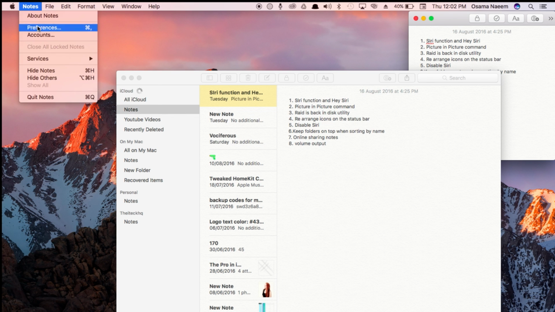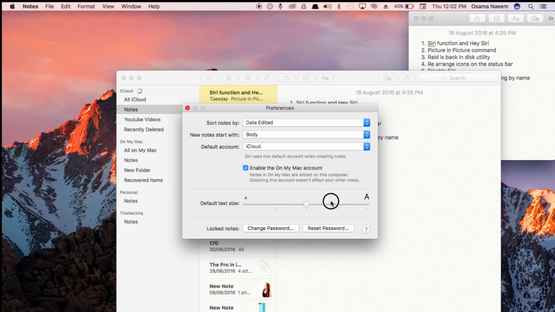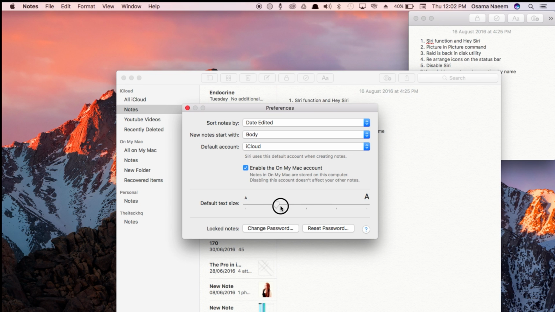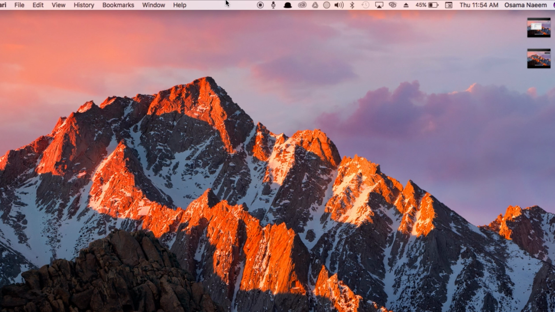Next, we'll talk about that now you can set a default font size for the Notes app. So as you can see, just go to Notes Preferences and you'll get this slider so you can select the font size. Lastly, I want to talk about that now you can rearrange icons on the status bar, and those could be third-party icons as well. Previously you could just do that with the Apple icons, but now you can rearrange icons on the status bar no matter if they are third-party or not.